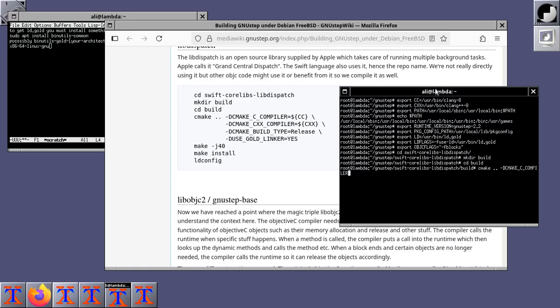-DCMAKE_C_COMPILER is equal to expand variable CC, and we'll just write it regularly. -DCMAKE_CXX_COMPILER, CXX. -DCMAKE_BUILD_TYPE is equal to Release. If I was a developer, I'd choose Debug, but I'm not. USE_GOLD_LINKER is equal to yes.